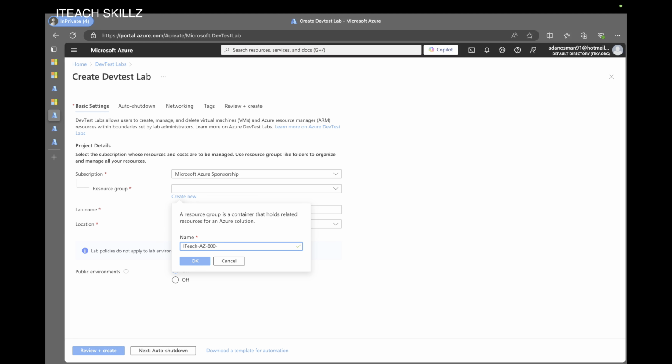800 series. 800 class. Just do 800 class. I'm going to use it for other things, but right now I'm just calling it I teach AZ 800. So in this case, I can call it something else, but I'll keep it as I teach AZ 800. And this is the resource group, though I like to say something like this is the resource group.